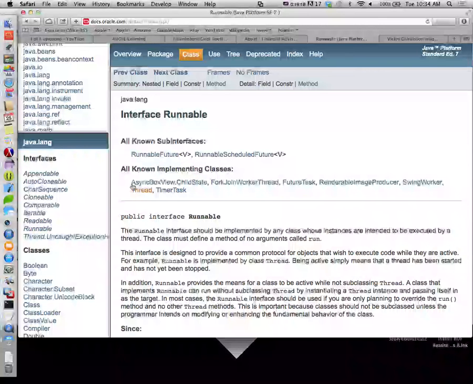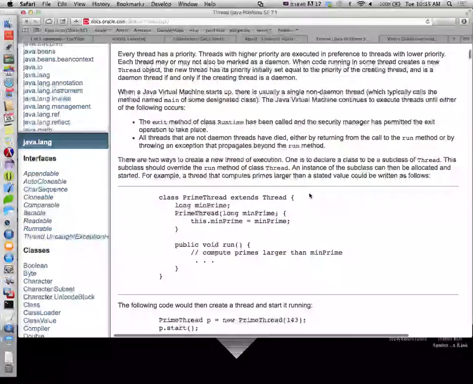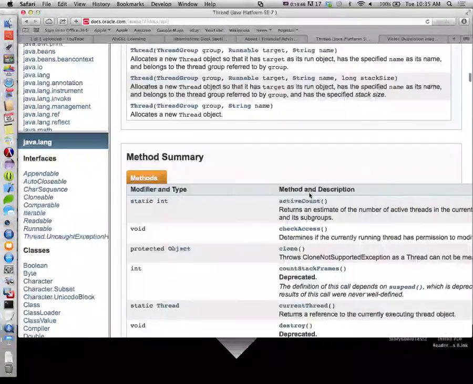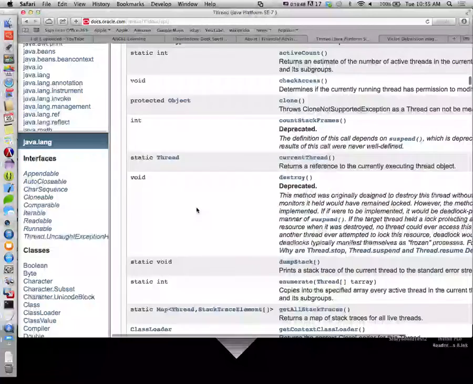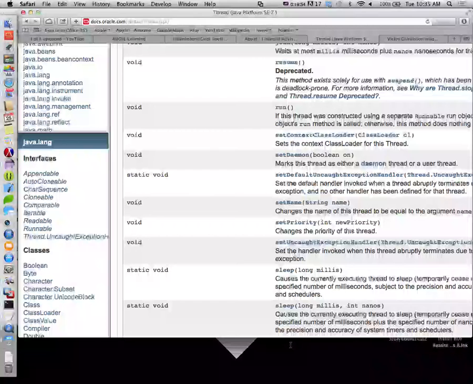Now, if we go in, here are all known implementing classes instead of all known subclasses. One of our implementing classes is called Thread. A thread is a class that extends Object, because all classes are objects at some level, right? But it also implements this interface called Runnable. So inside here, it's going to have a method called run. There are constructors here. Where's the run method? Here's the run method that it wrote. It wrote some other stuff too, but at the very least, it wrote that one run method.